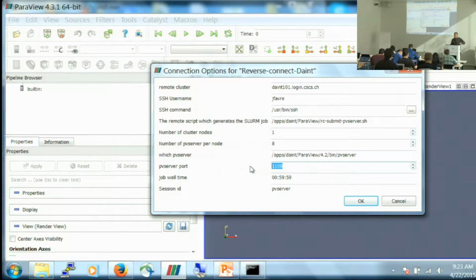Here on the PV server port, you need to put your Unix ID. Each of you must have a unique number. The best way to find a unique number is to pick your Unix ID.